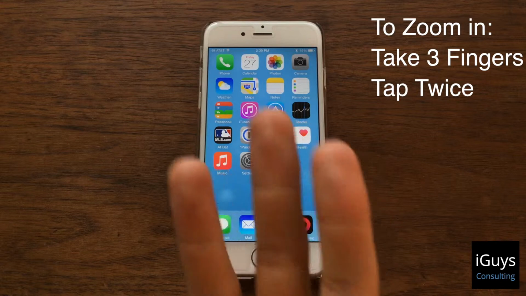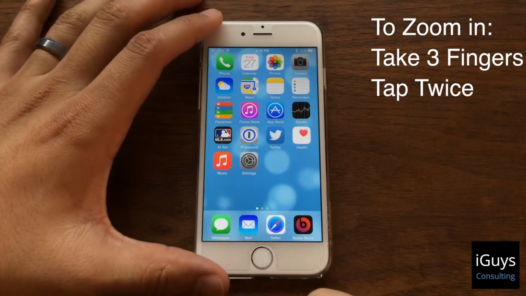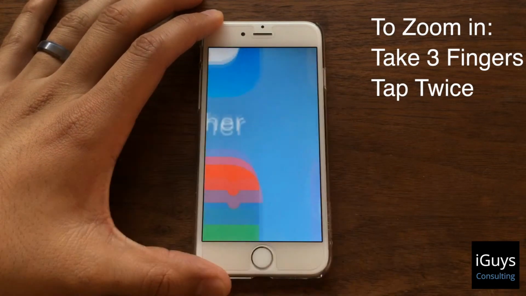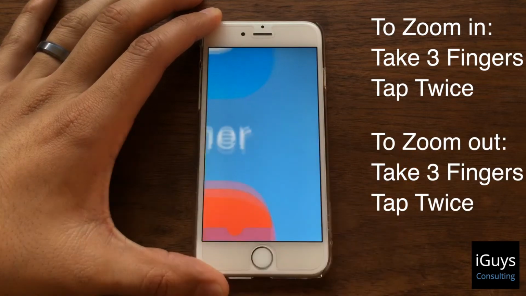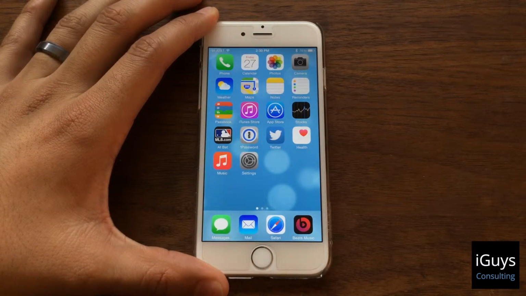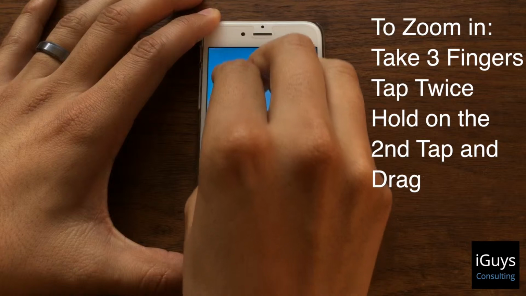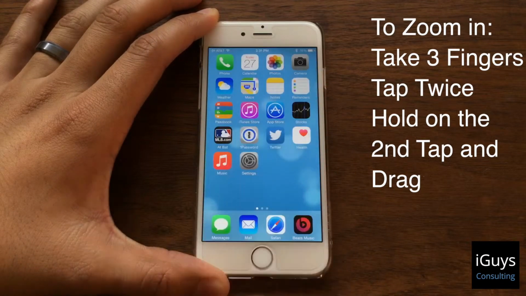So you're going to take 3 fingers and you're going to tap twice in an area you want to zoom, like this. 1, 2, and it zooms in. You do the same thing to zoom out. There's another method. You can also do the 2 tap with 3 fingers, but on that second tap you just drag up, and if you pull back it'll zoom out.